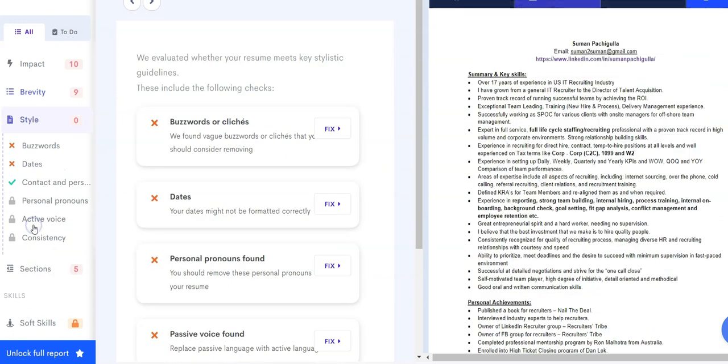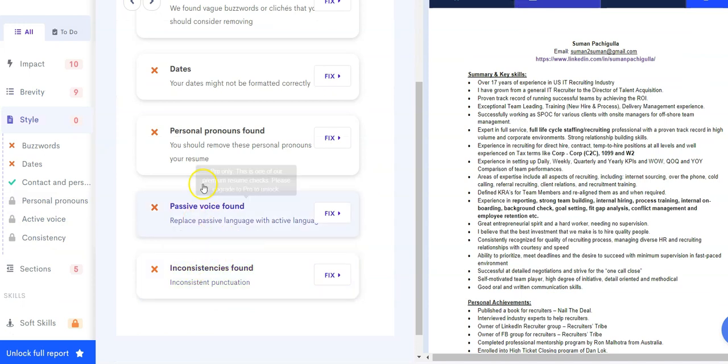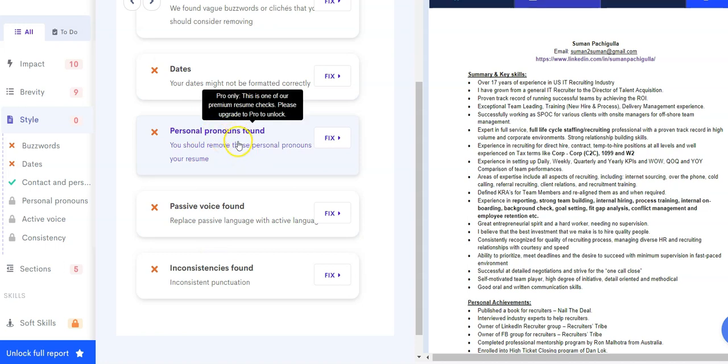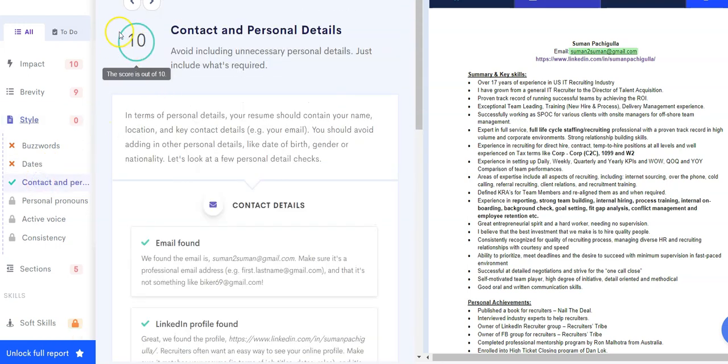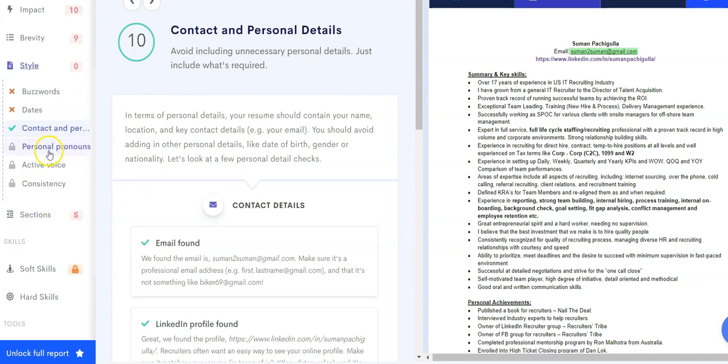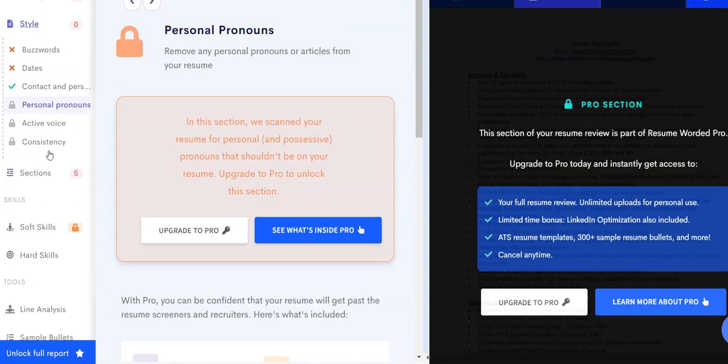Here's style. So there is no buzzword, no dates, personal pronouns, nothing. I did not understand what this is all about. Now you should be working on this, and again it is for pro only, right? So it's on a paid one. Contact and personal details, yes, out of 10. So I have given my contact information, all good. Personal pronouns, so I have to pay once again.